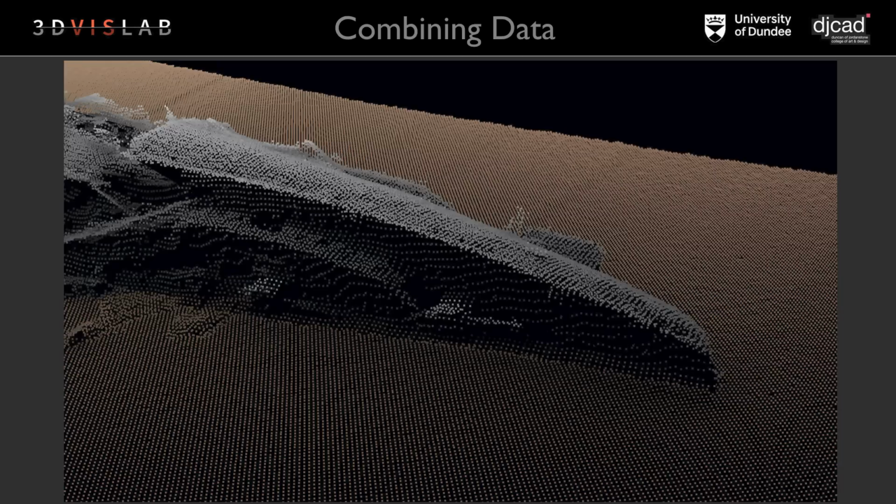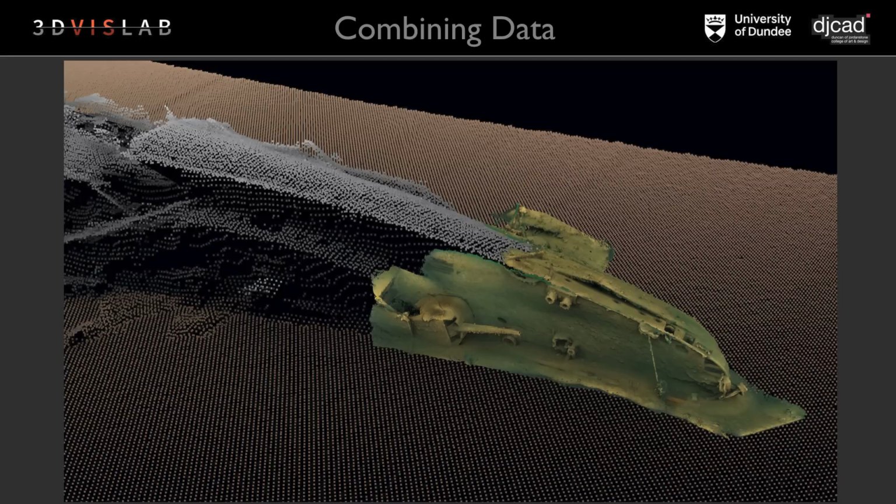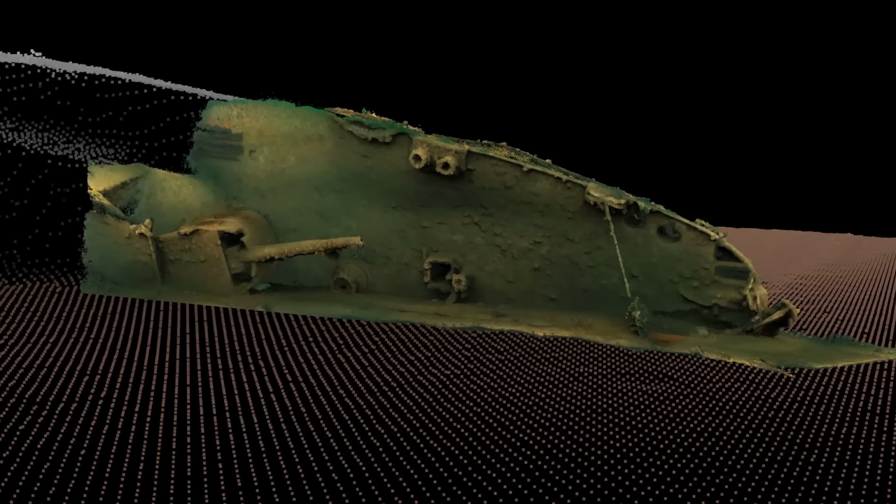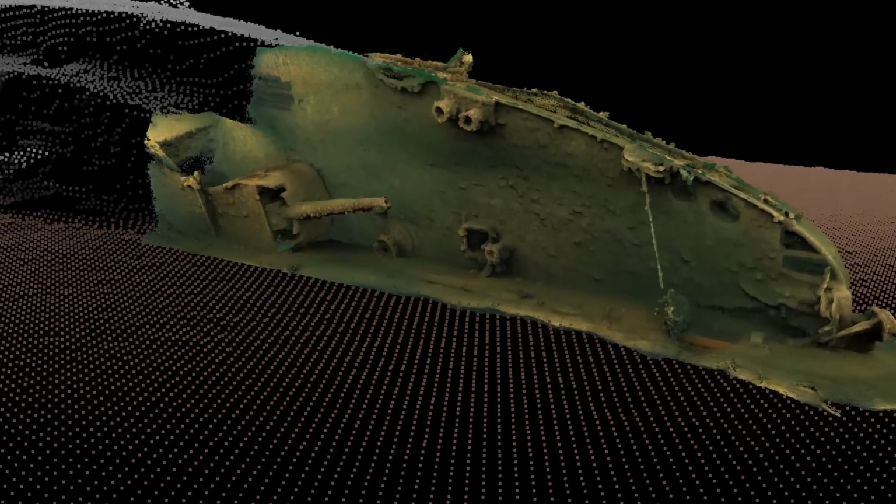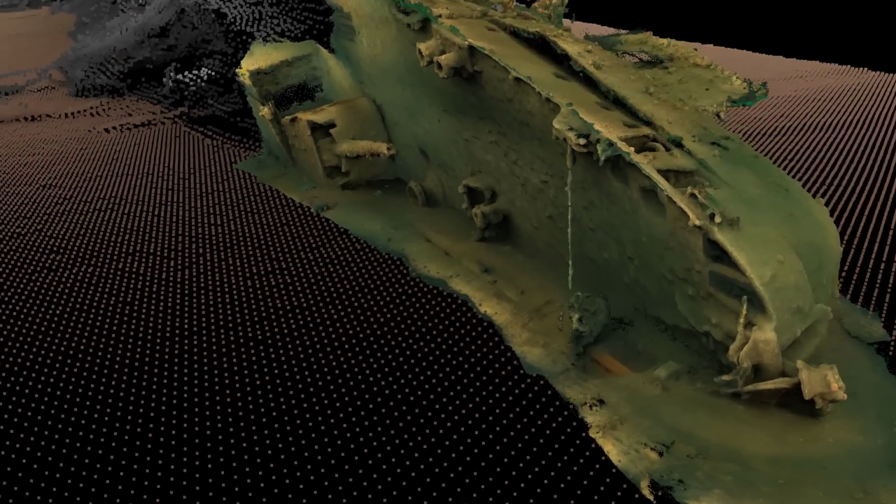What I love about this particular piece of data is what we see in the multibeam data. If you look at the very end of the stern, the last few little grey points there are actually the anchor. And if you look at it in the photogrammetry, we get a really nice kind of rendering of that anchor just sticking out.